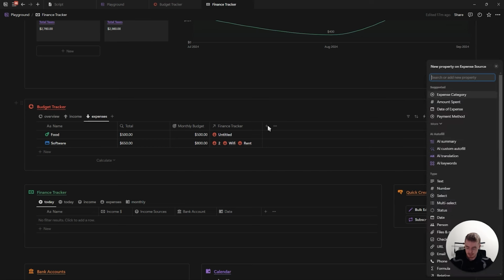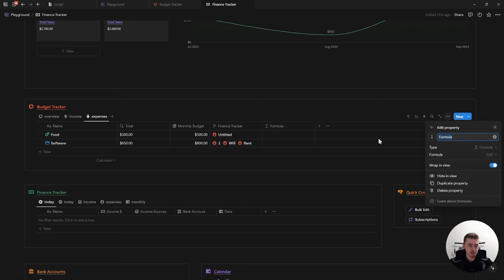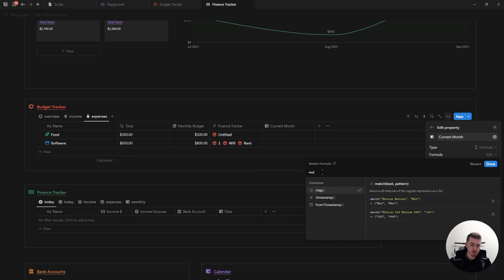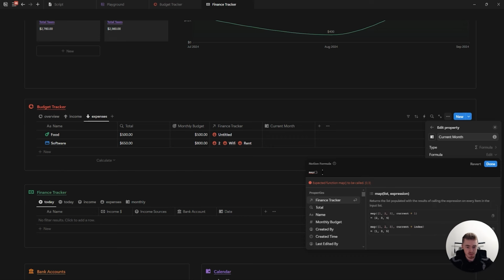So on the income and expense sources, what we're going to do is create a formula, and this one is going to be called current month. So you don't want to use a roll-up in this example, because you want to remove the minus in the beginning, and for that you need to do a formula. So I'll show you what I mean later.